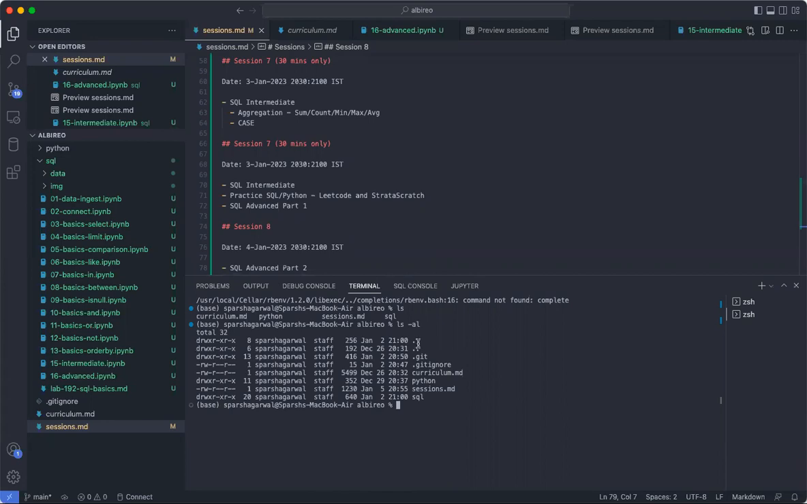Then this comes anyway because dot and double dot mean current folder and parent folder. So these two also generally come in Unix based systems. Then we have our main ones, these four: curriculum, which is a markdown, then we have sessions, which is a markdown, then we have SQL folder and Python folder.